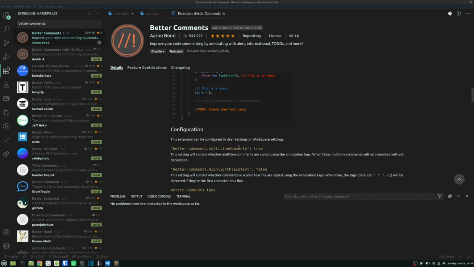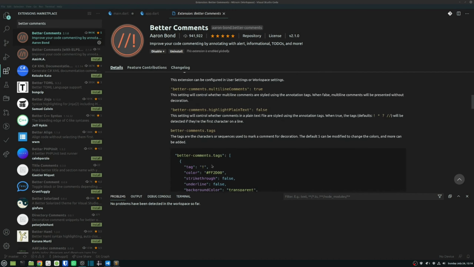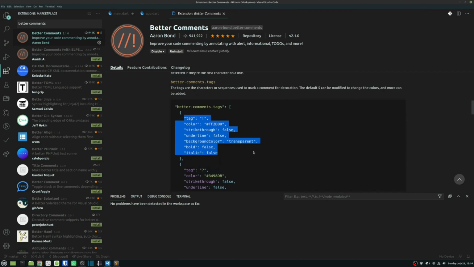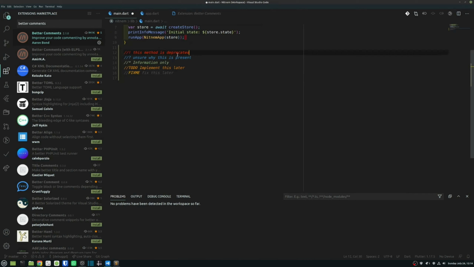You can also make changes to the configuration file if you want to change the tag or the color scheme that you want to use. As an example, I can use comments in these forms, and they will be really easy to visualize when I'm going through my code.